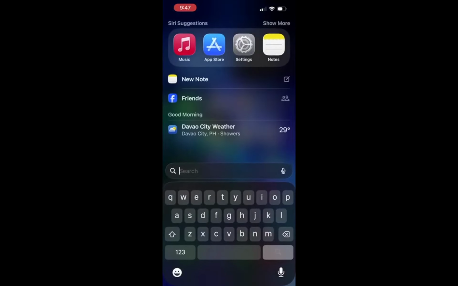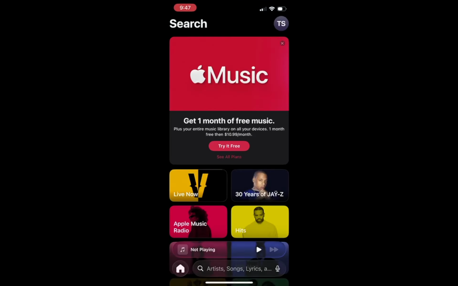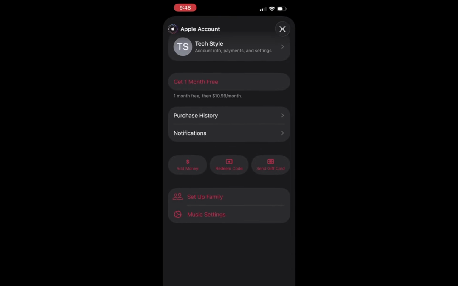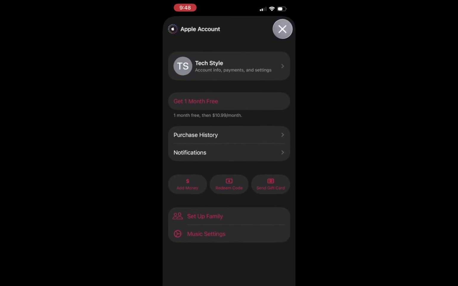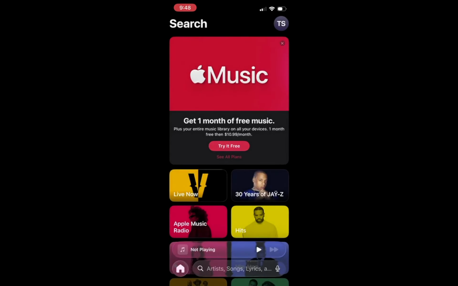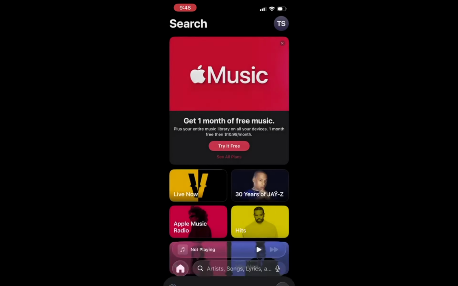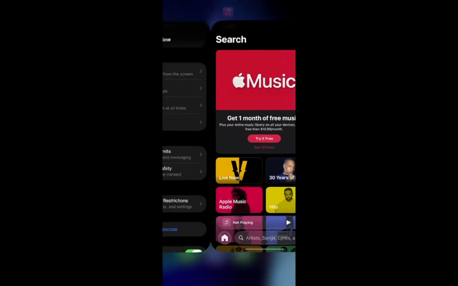Make sure you're signed in with the correct Apple account. This is important because your Apple Music settings are tied to your account. If you're signed in with a different account, you might not see the changes. Verify your Apple Music subscription is active. Without an active subscription, you won't have access to the full range of Apple Music features. If your subscription has expired, renew it to continue enjoying your favorite tracks.